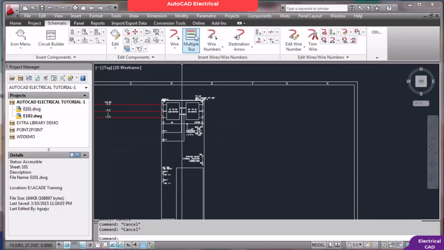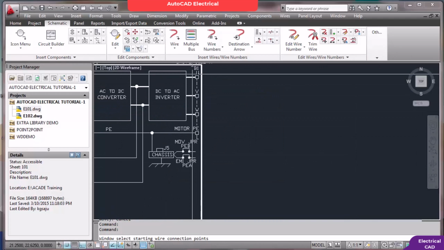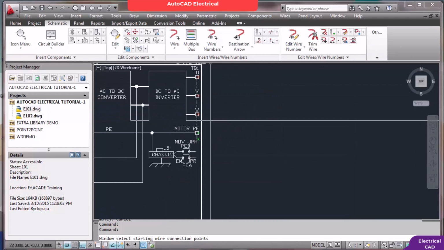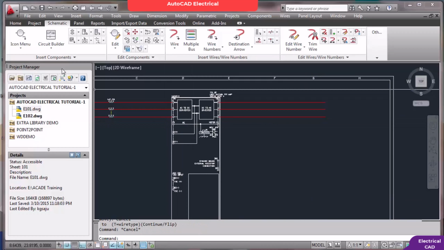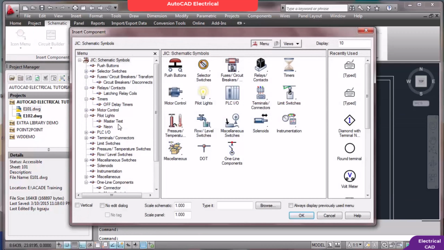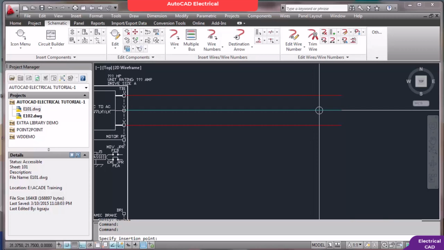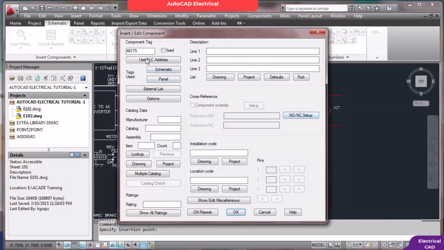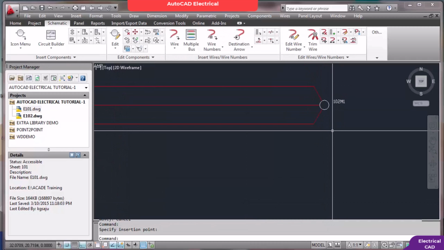Now I want to connect it to a motor. Fine. Again, component. Okay. Just take these terminals inside a window, enter, and take it through here. Now I want to insert a motor. Go to motors, motor control. Yeah, three phase motor. I'm going to insert it here. That is 102 M1, my motor. Okay, beautiful.